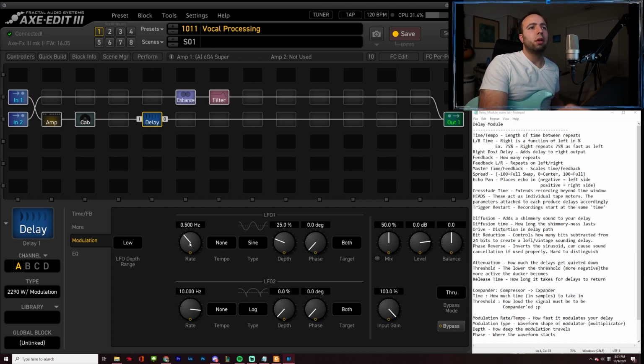So the tempo and the rate is the same as in any of these delay type effects. So 500 hertz means basically it's 500 hertz or 0.5 hertz. If you go up to 1 hertz, it's 1/60. So we'll tinker with this real quick, and I'll show you what I'm talking about.